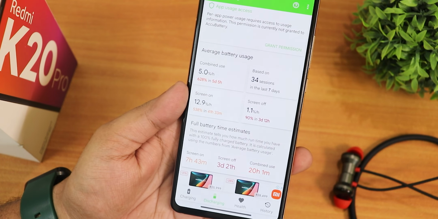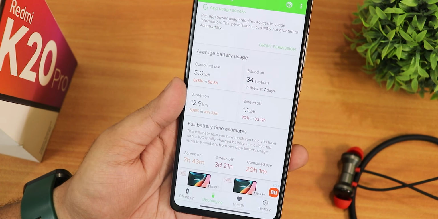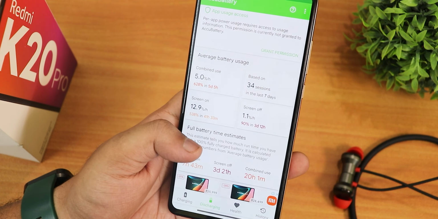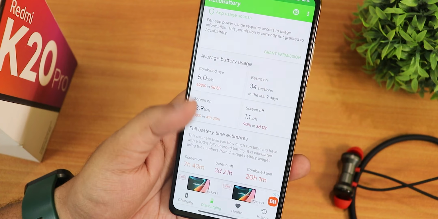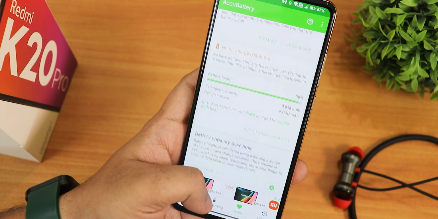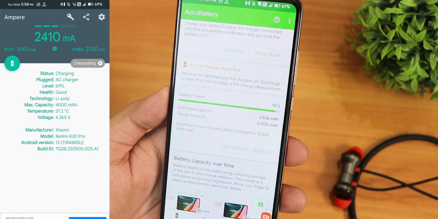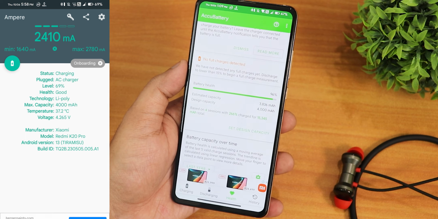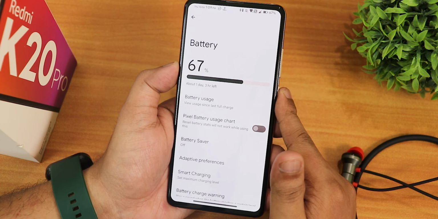And by the way, I did replace the battery. This is a new battery that I have over here, original new battery. And we have the screen off as 3 days, 21 hours. That's about 4 days worth of standby. And the combined use is about 20 hours. In the health section, my battery health shows as 96%. Even the fast charging in here is working perfectly. No issues whatsoever.